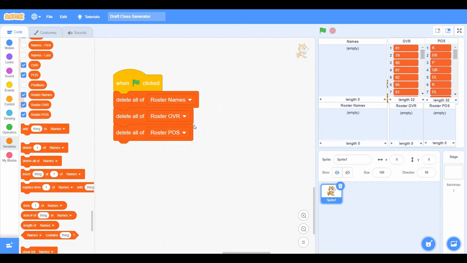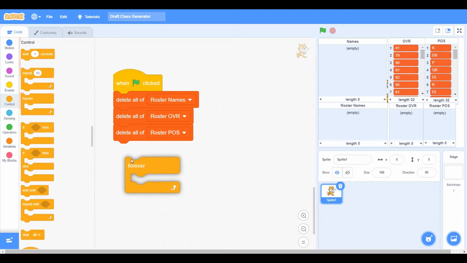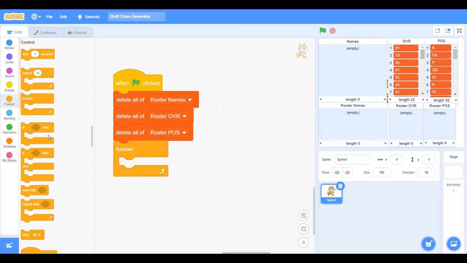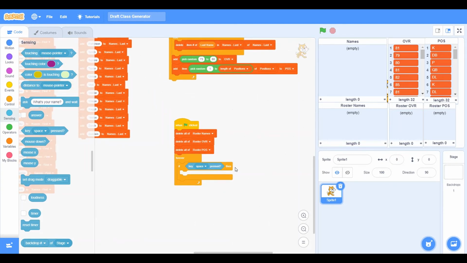So now, here's where it comes in to be fun. We're going to have a forever loop now in control. Put that right under there. Now we're going to have it where if we hit any key, you can make this any key, I'm just going to have it be if key space is pressed, then it's going to have us draft a player.